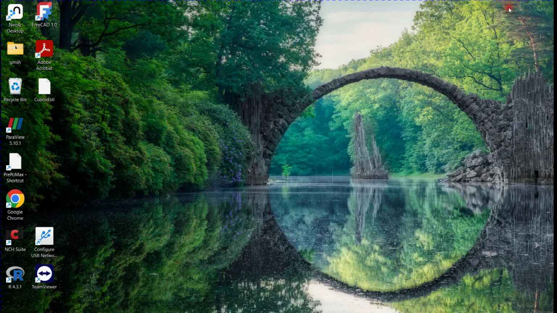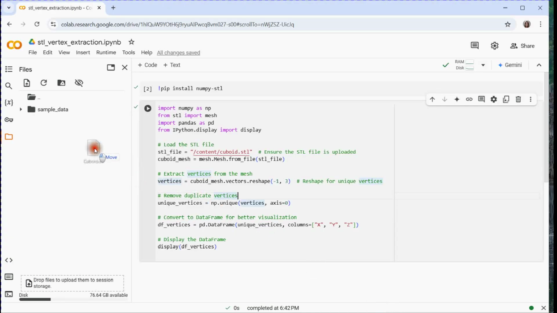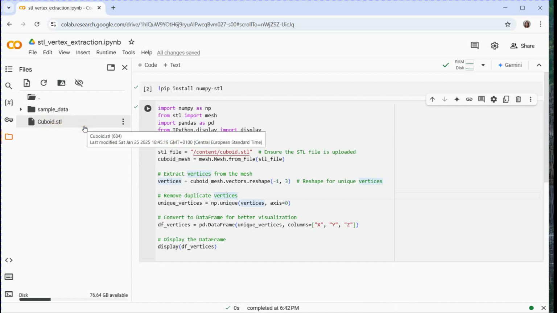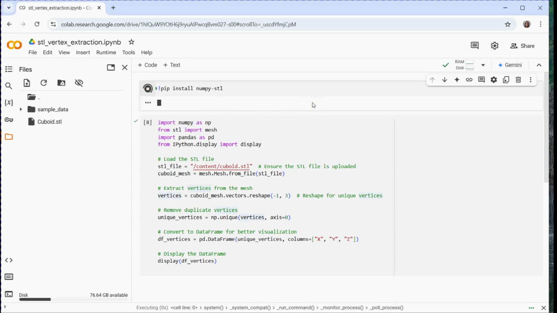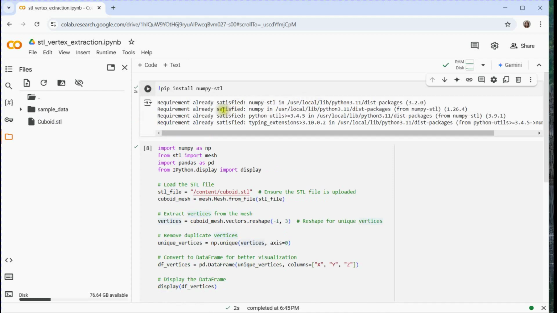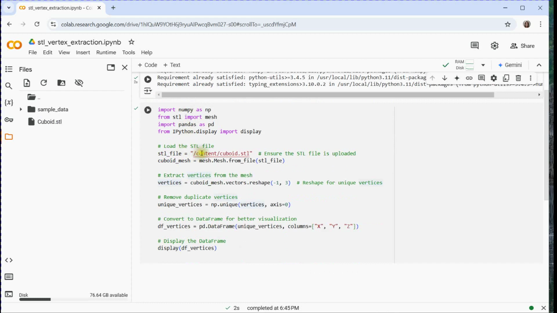Upload your STL file from your computer or drag and drop a file to Google Colab. File is loaded successfully. Next, we'll install numpy-stl, a library that helps us read and process STL files. Ensure that the STL file is uploaded.